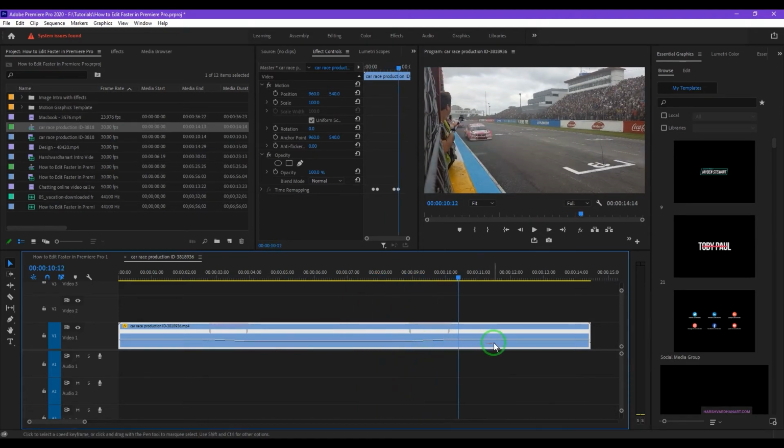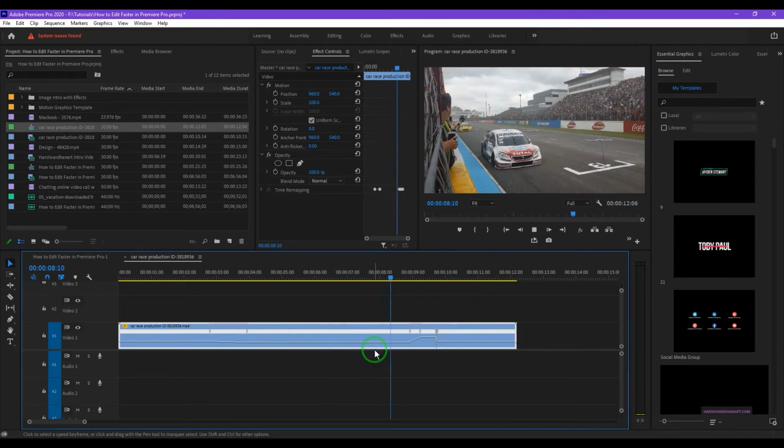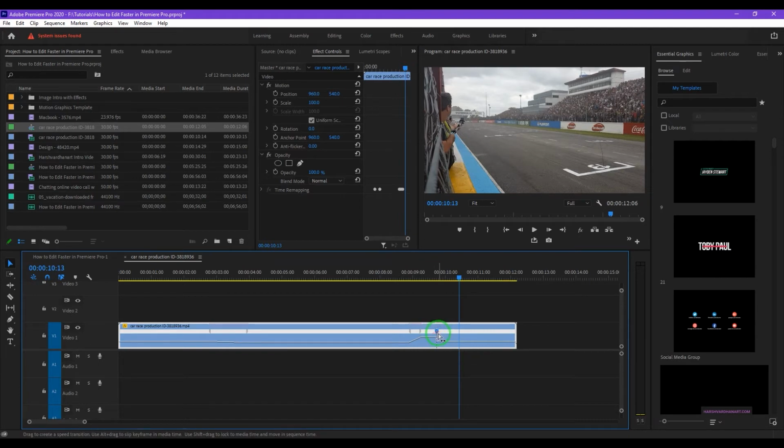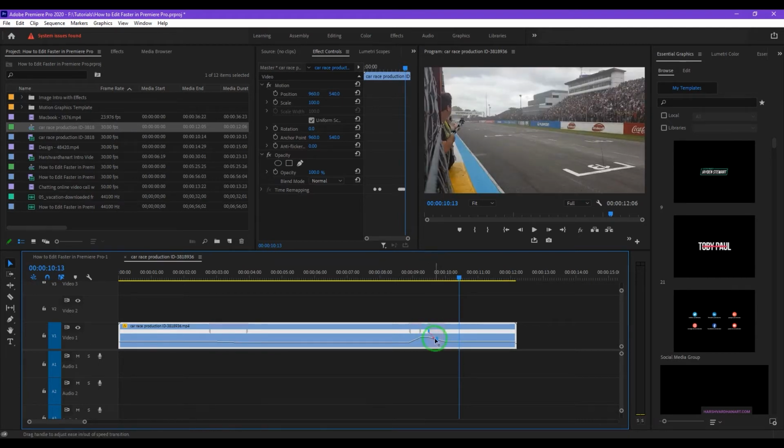Okay, and if you want to make this one faster, just Control-click over here and drag it up. That's going to make it faster. So if you now play it, it goes slow and then faster. You can click and split this keyframe to make the transition smoother.